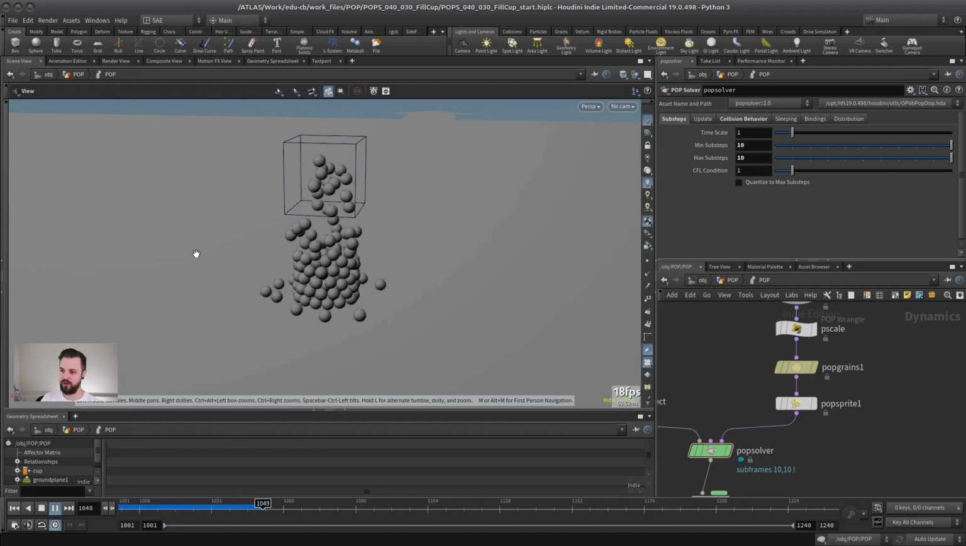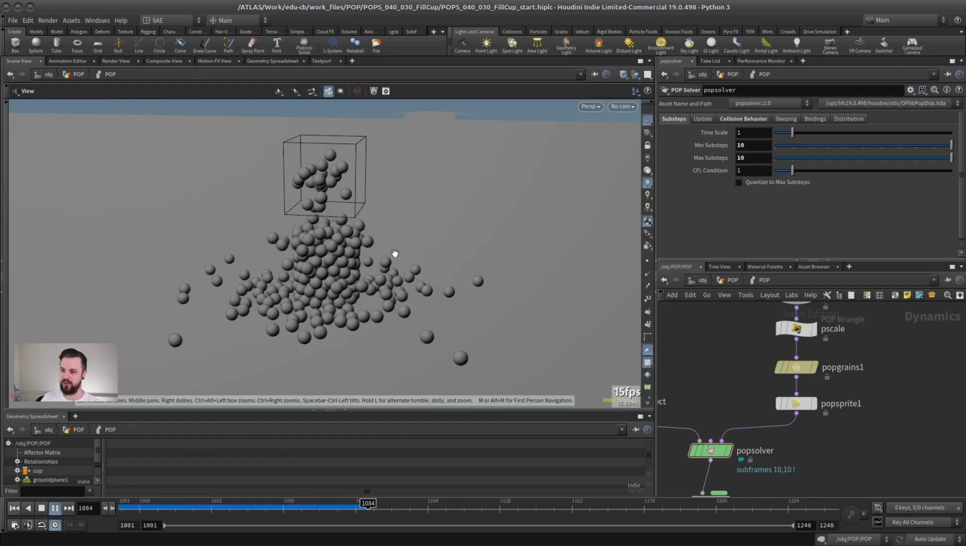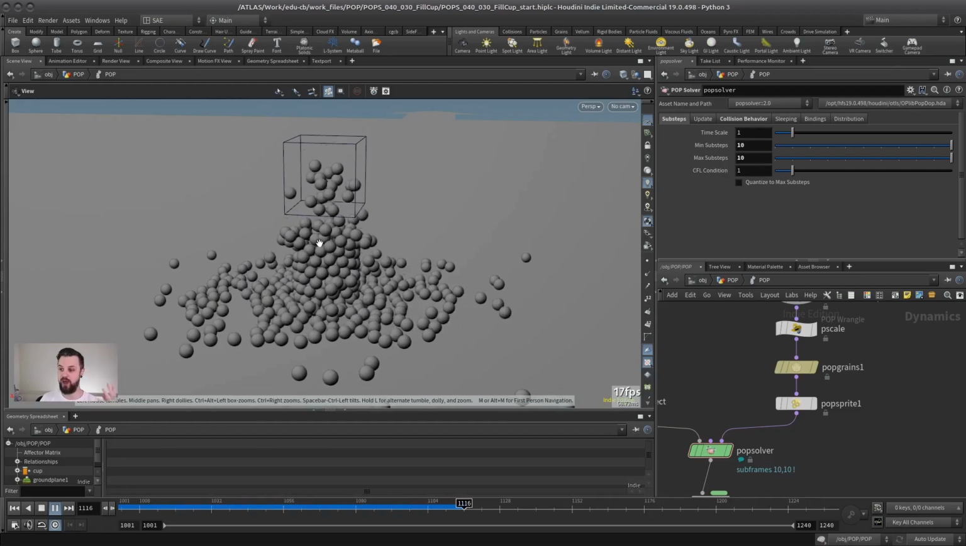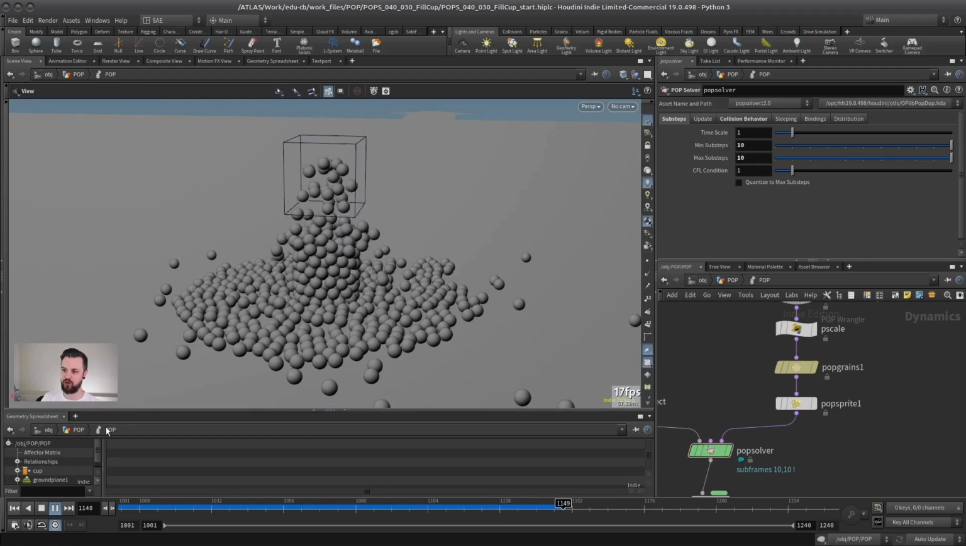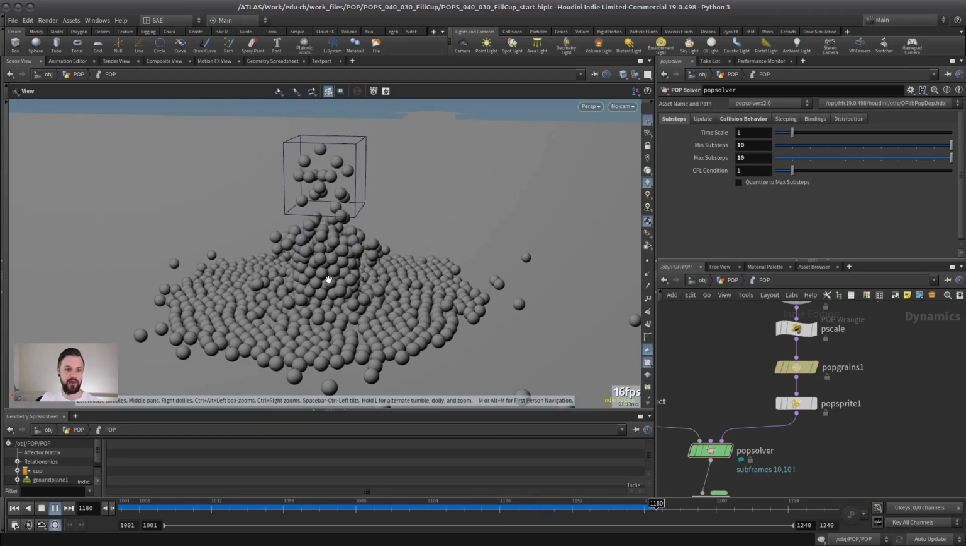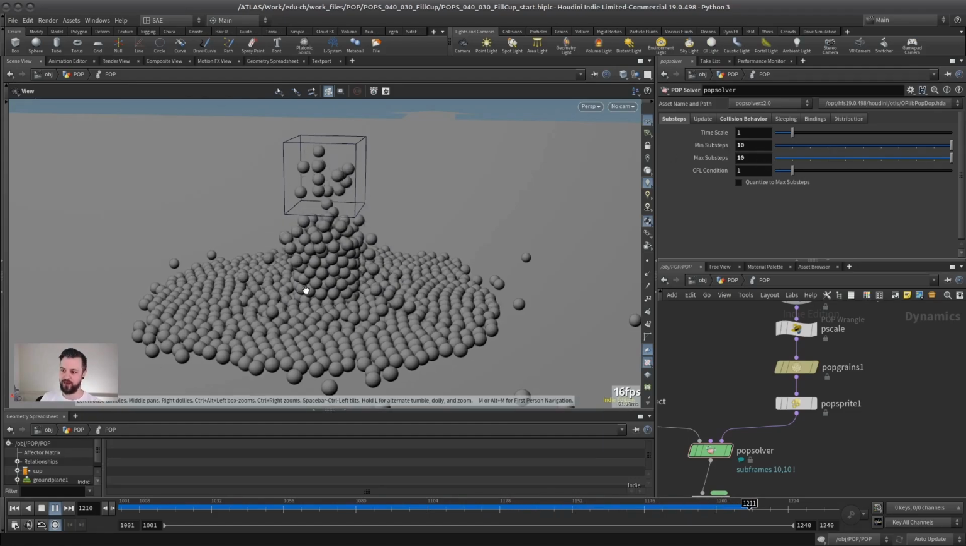And I think that's good enough. Feel free to increase it if you need a bit more stability or if you have way more points, but I think 10-10 is totally fine here. And you can see the whole thing instantly stabilizes.